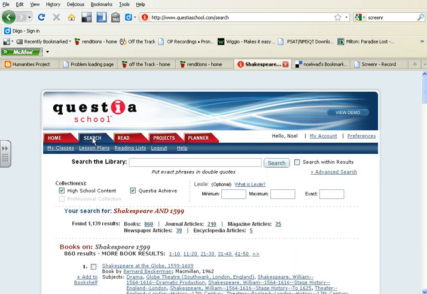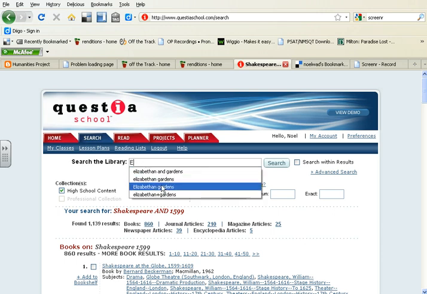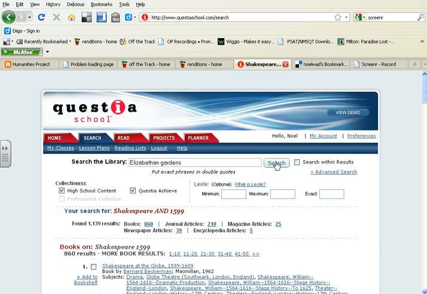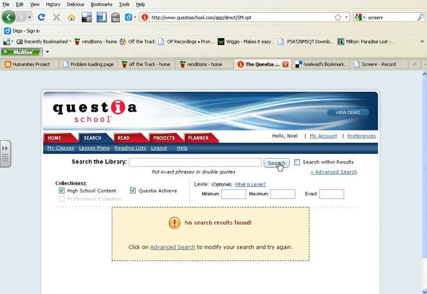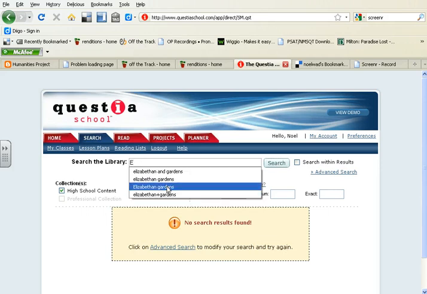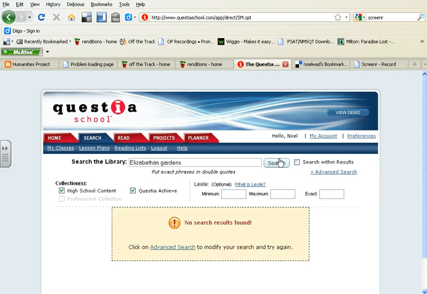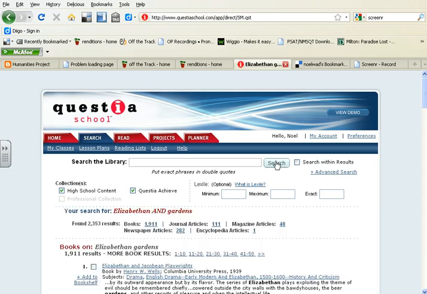So let's do a search, and we're going to start off by putting in Elizabethan Gardens, and I'm going to click search. No search results found. Let's try that again because I'm sure it worked before. Elizabethan Gardens, search. Alright, so you've got books, magazine articles, newspaper articles and so on.